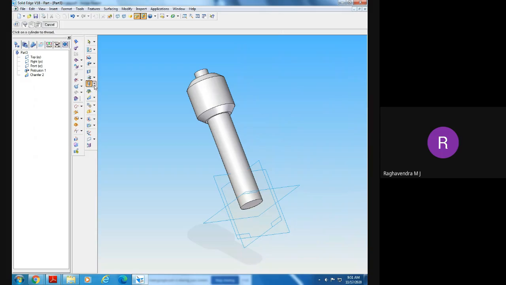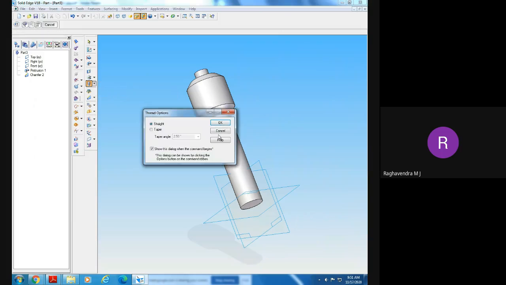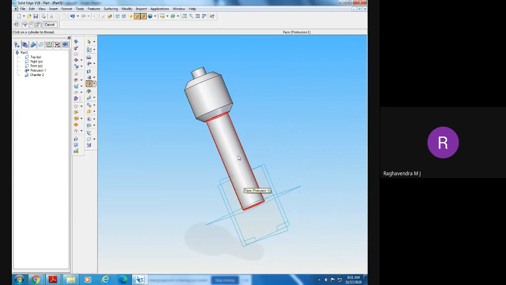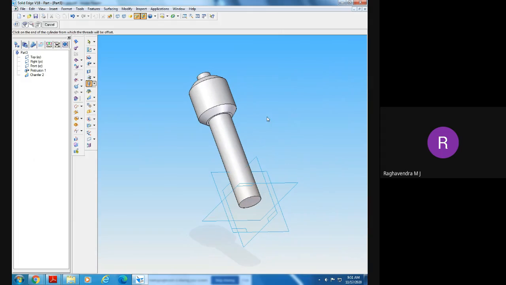Now go to the thread option, straight thread, not the taper. Select this, then select the cylinder on which we need to make a thread. Now click on the cylinder end point.